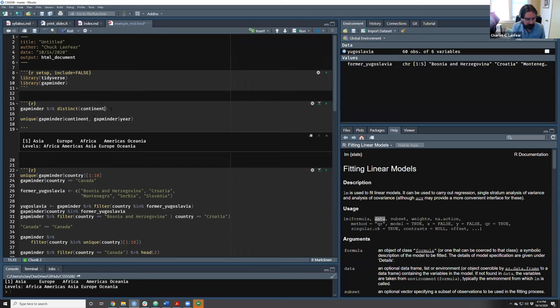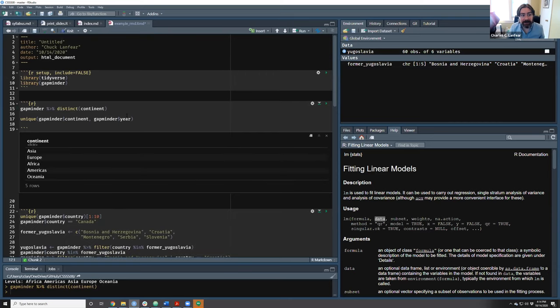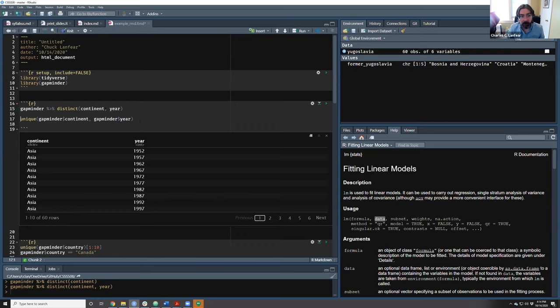The neat thing here is I can give an arbitrarily large number of variables, and distinct works for factors. It works for literally anything you give it. So it's good for doing things that are distinct on multiple dimensions, or distinct in getting a data frame returned. In this case, you see it's multiple columns coming back. It's a data frame specific version of unique.